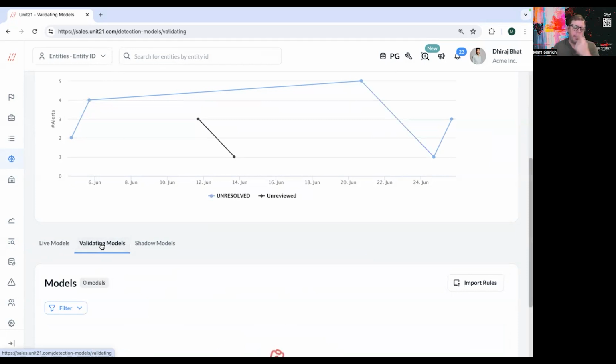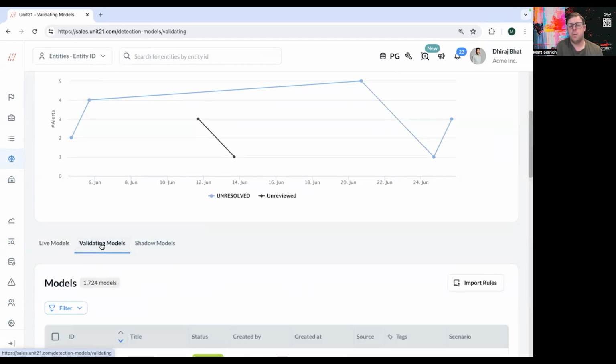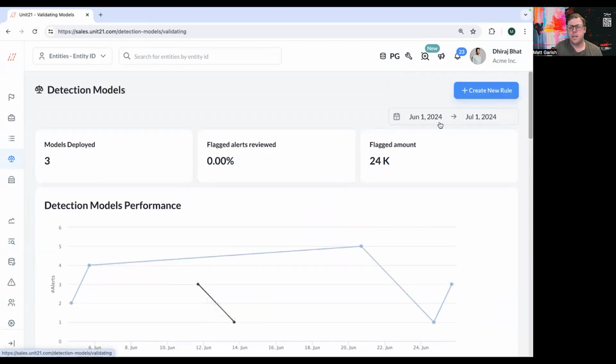There are your validating models, which are essentially a historical backtest. Now, I know we all want to move quickly, but at the end of the day, it's always good to get an understanding if your rule is working the way you expect. And then there's shadow models, which are an in-between. It's live data, but they're not producing workable alerts. And the idea here is essentially a second layer of validation.